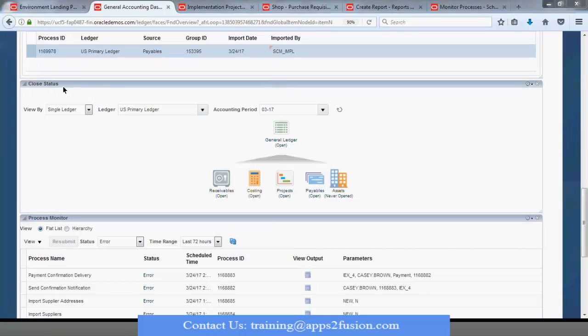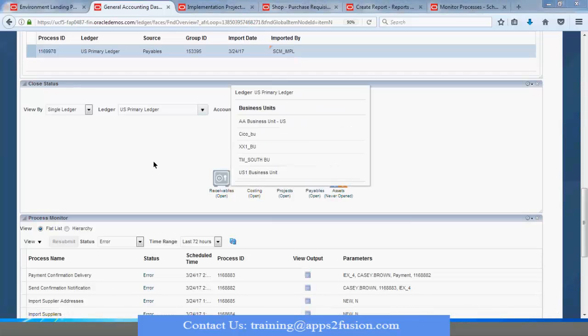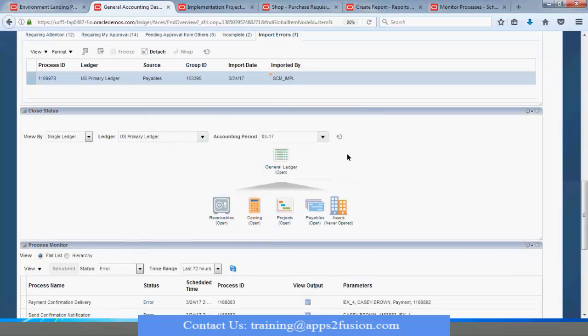And then we have this close status. This is a very good thing that you have in Fusion. You can see the close status of each of your modules within your general ledger dashboard itself. As you must be aware, all the data from all your subledgers goes to your general ledger module. So you can see all the period statuses for all the subledgers and general ledger at one single place.